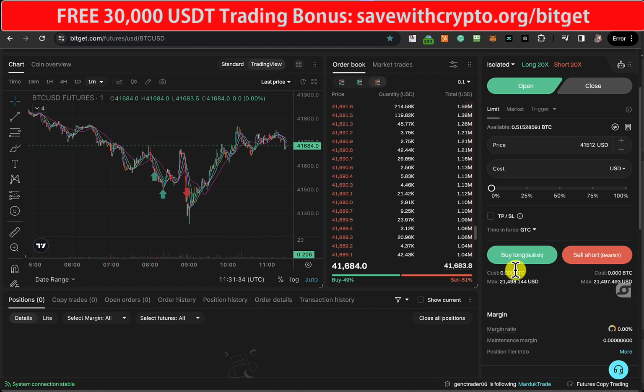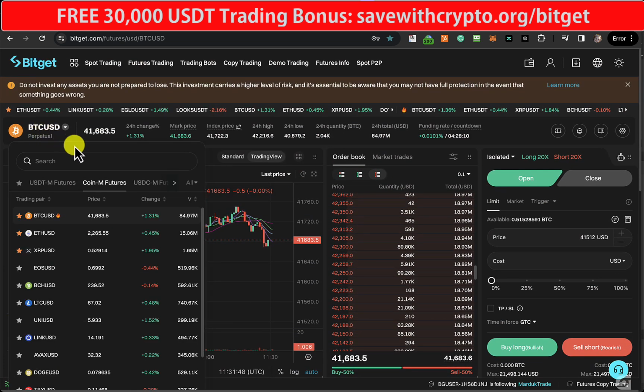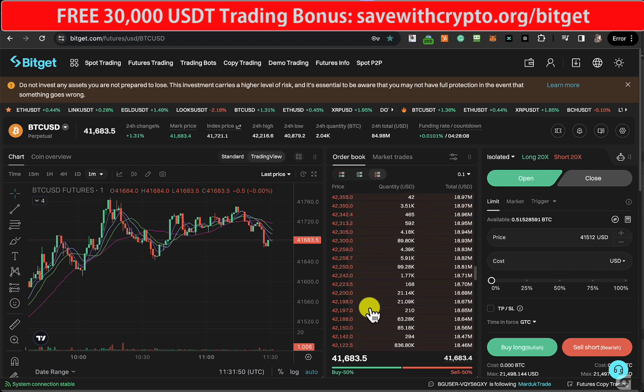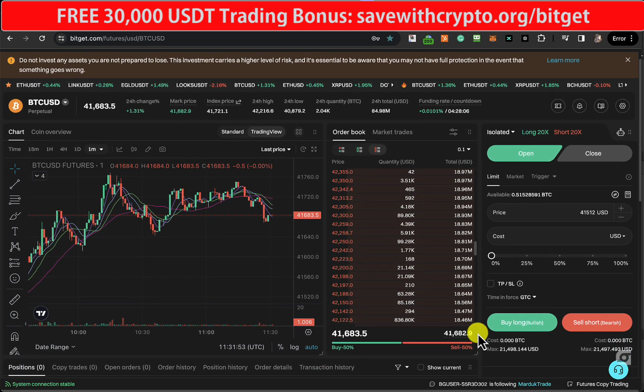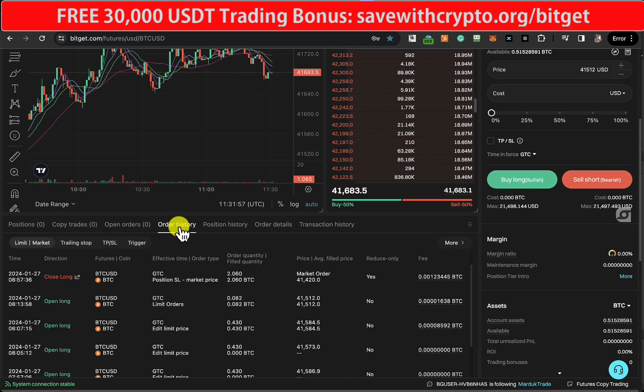And I'm going to show you how to do that because somebody did ask me this morning how you make those little pretty graphic things. And what you do is, say, for example, you're in the Coin M futures, so this is BTC USD, and this will be my trade from this morning.